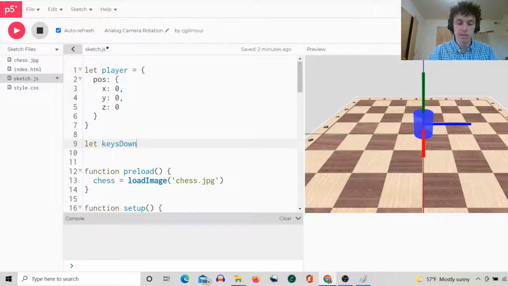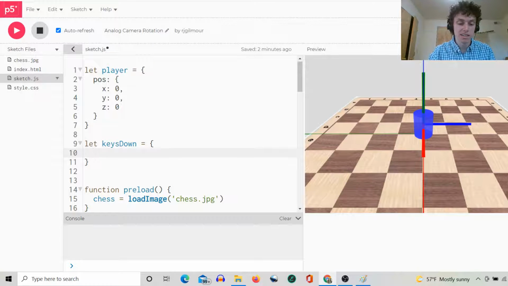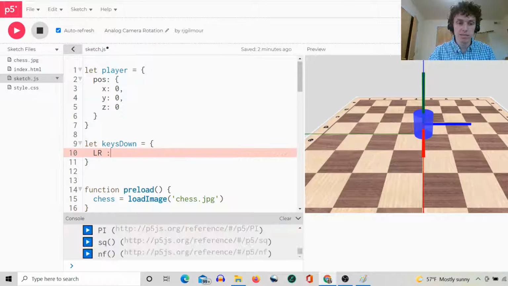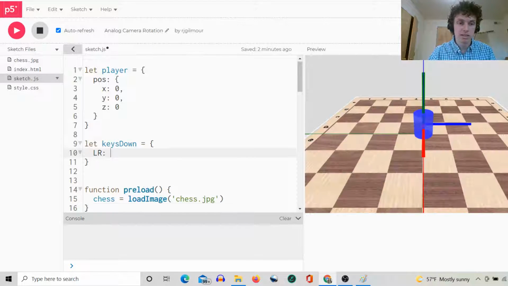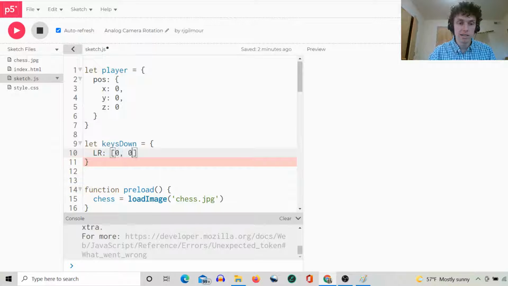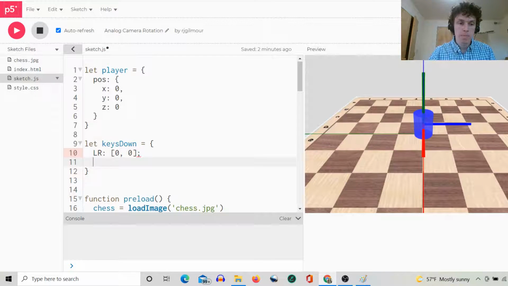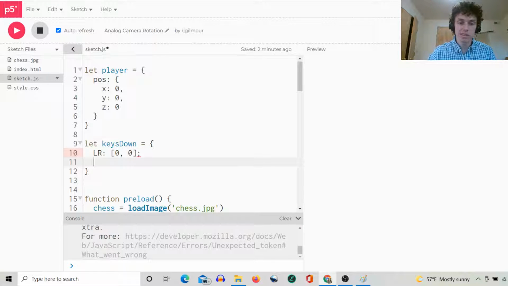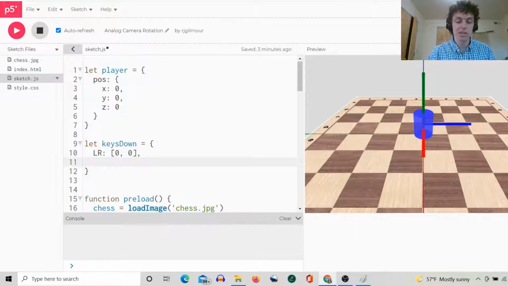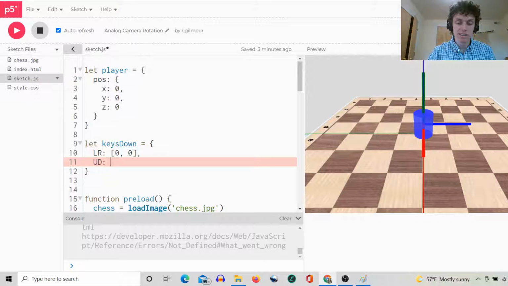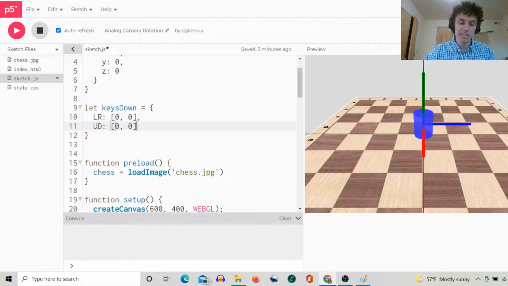Keys down. And this is going to be an object as well. And then in this object, we're going to have a left-right property. So left-right is actually going to be an array that's 0, 0 to start. And so the first value in this array is for left, and the second value in the array is for right. And when there's 0, it means it's not being held down. When they're 1, it means it is being held down.